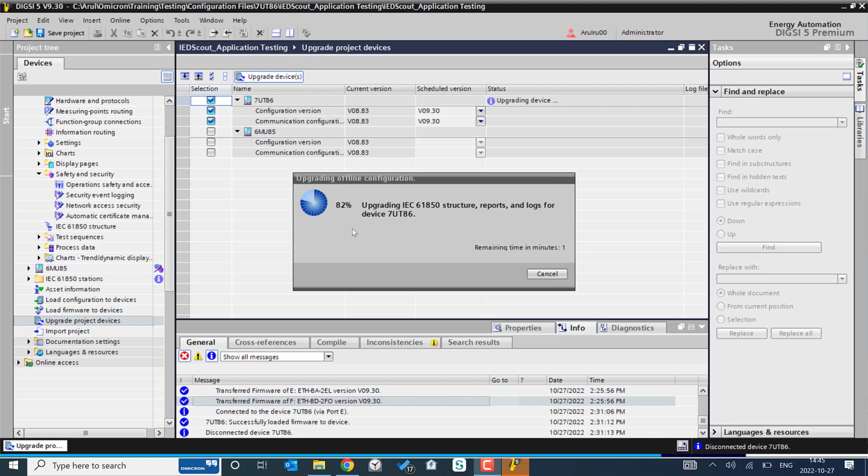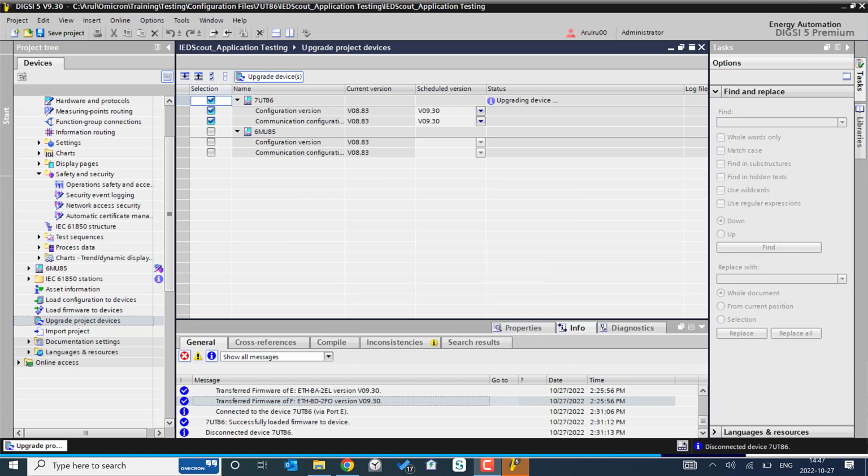Upgrading of the configuration offline is almost going to complete. Once it is upgraded, the configuration version of the latest one can be downloaded to the real IED. Configuration update is almost done. You should now get a message saying that the offline upgrade of the configuration version is completed.